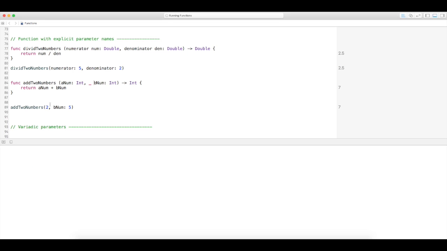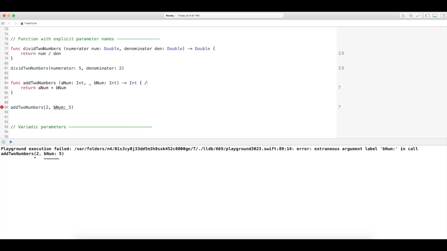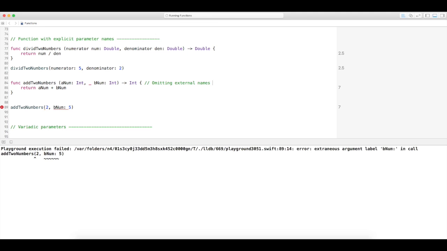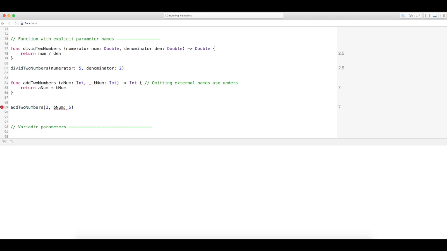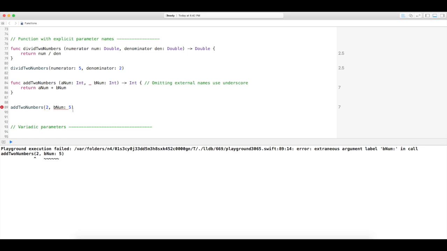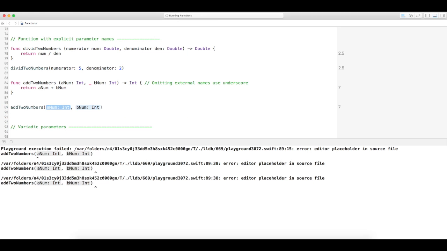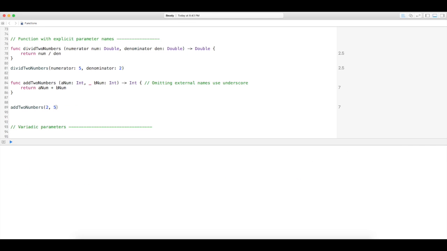We use the underscore. Okay, so omitting external names, use underscore. And when we use this again, since we've changed it, you see that we actually don't have any external names. So we can just do 2, 5. Wow, we have no external names. So it's pretty nifty.